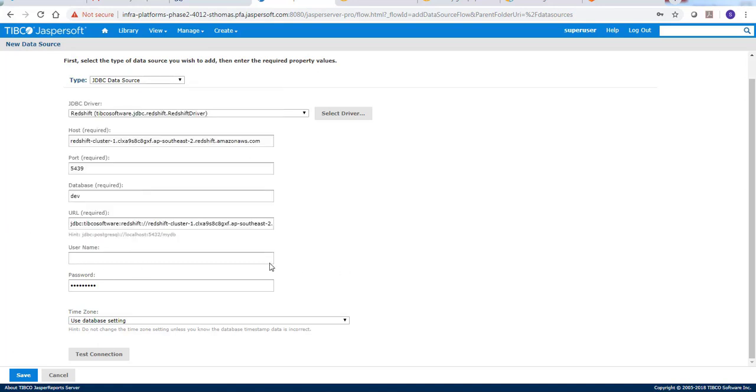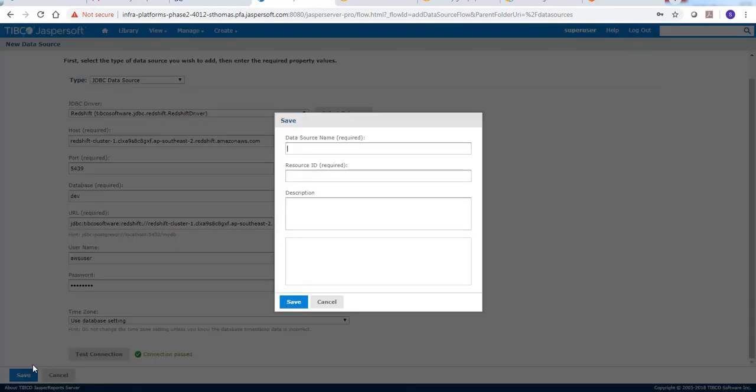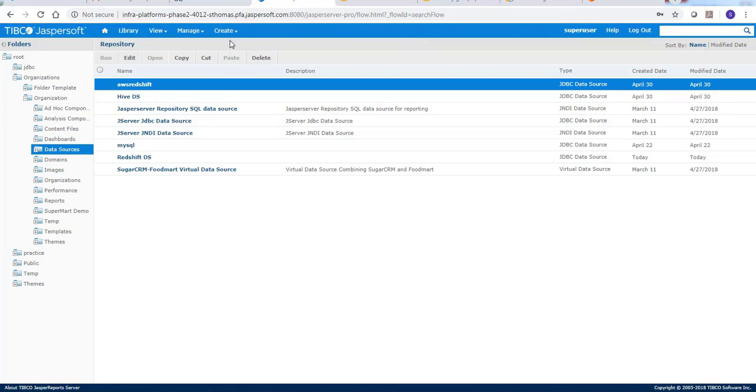Then the username, we have AWS user, and the password is the one we created. Then we'll click on create. Okay, we can see that the connection has passed. We'll save this data source as Redshift Datasource. So now we have successfully created the data source.